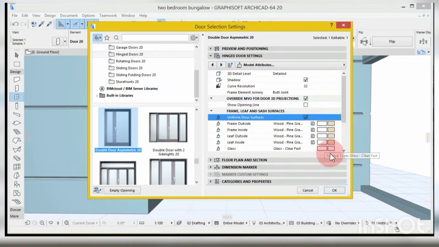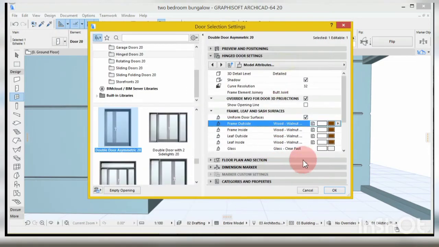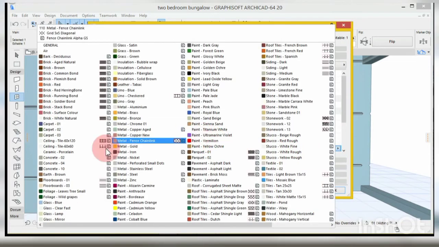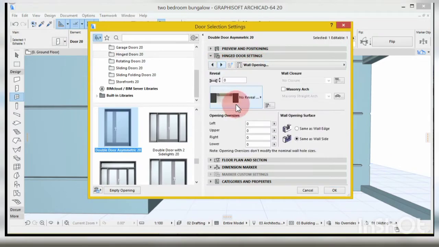So I'll go over here, you select the color of the door. That's where you select the color of the door. You can leave it at this color, you can still choose another color. So let's say I choose this color, and then this glass, I choose a glass blue. You can choose your own color.